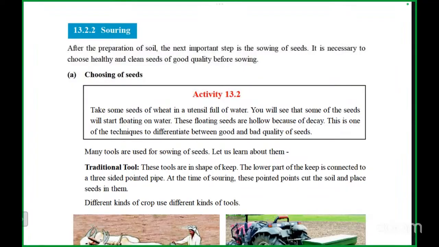It's sowing, okay? Not sowing, it's sowing. It is necessary to choose healthy and clean seeds of good quality before sowing. Now, soil is prepared, then after that, seeds are sown. When seeds are sown, there are also sub steps in the sowing process. What are those sub steps?